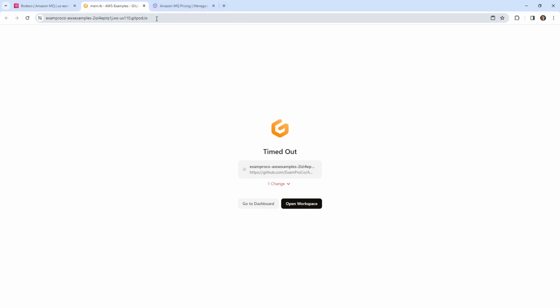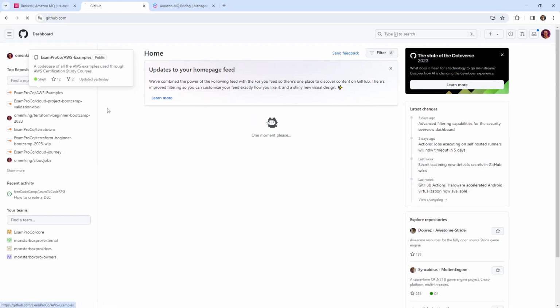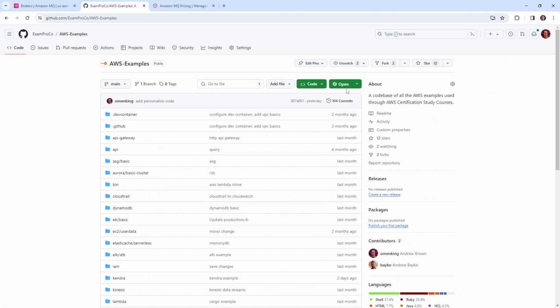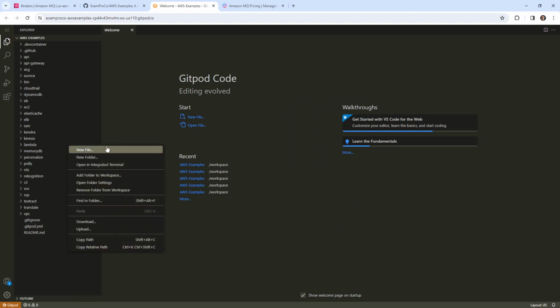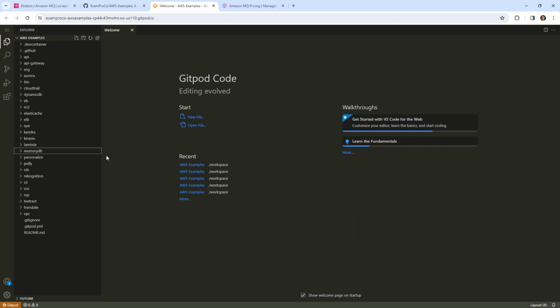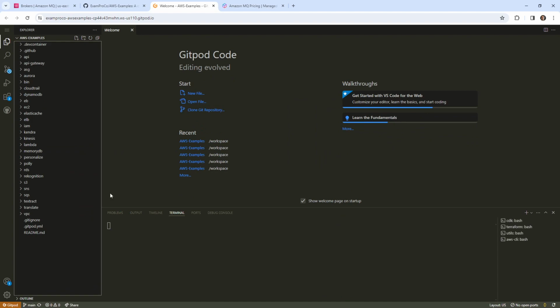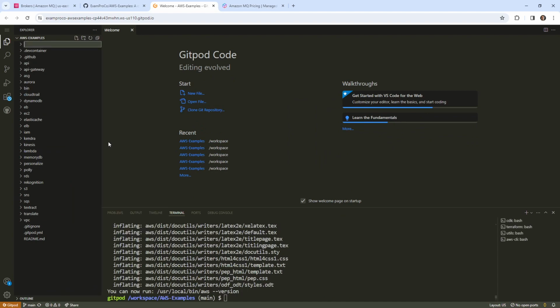What I'm going to do is I'm going to go to the repo over at AWS Examples, and I'm going to make a new folder in here. I'm going to launch this in Gitpod. Use whatever you're comfortable with, but I like to use Gitpod. In the future, you might see me using something else, but this is what I use today. And so I will end up creating a new folder in here called MQ. So we'll make a new folder in here called MQ.